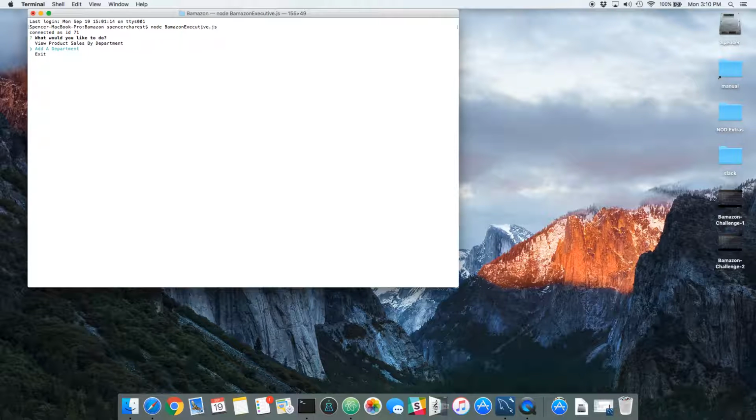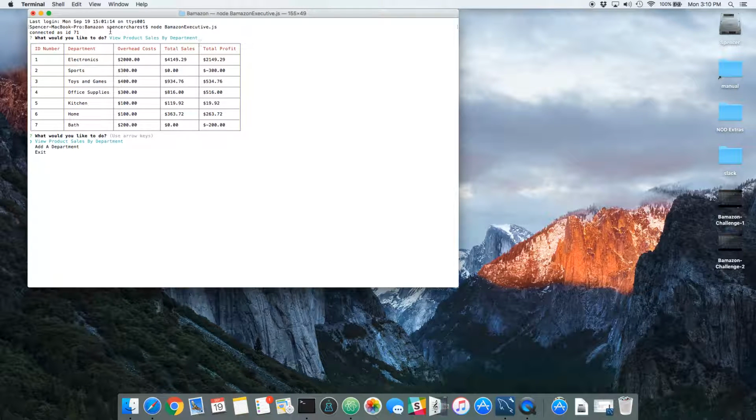If I click view product sales by department, it's going to give me a table of information. So these are all of the departments at the store. You see, it gives me the overhead costs, and then the total sales, and then the total profit. So this total profit is actually not in the database. This is calculated on the fly in the JavaScript file and not actually stored in the database. Obviously, that's pretty simple mathematically. Total profit is just total sales minus overhead costs.